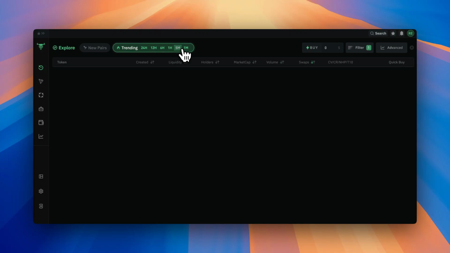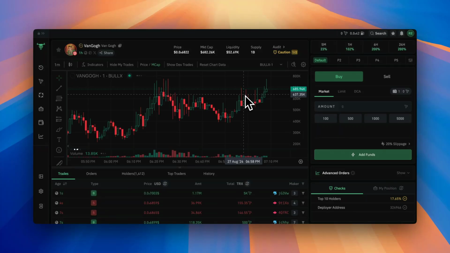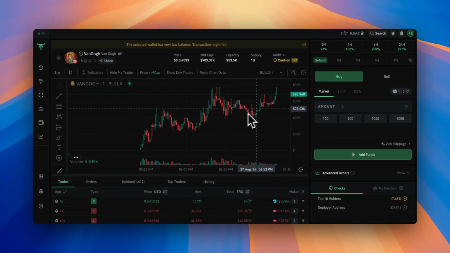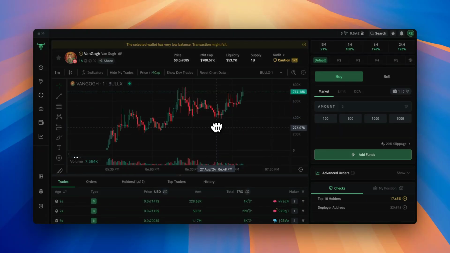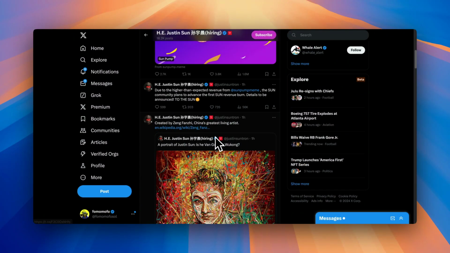And again, you can bring it down to the 5 minute or the 1 minute. So these are all the trending coins that you can take a look at and find entry on. So for example, Van Gogh was a Justin Sun tweet. So he tweeted an art image, this image, and then it'll link directly to his X, I think, because this came from Sun Pump.